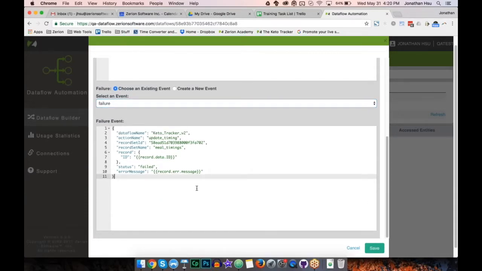Now, the question is, what type of information am I going to get here? You get a lot of really pertinent information that's going to help you track down the source of your problem. So the first thing you're going to see is the name of my data flow. You'll also know which action it came from. So this way I don't have to check every single action. I'll be able to know from the notification exactly what I'm getting.